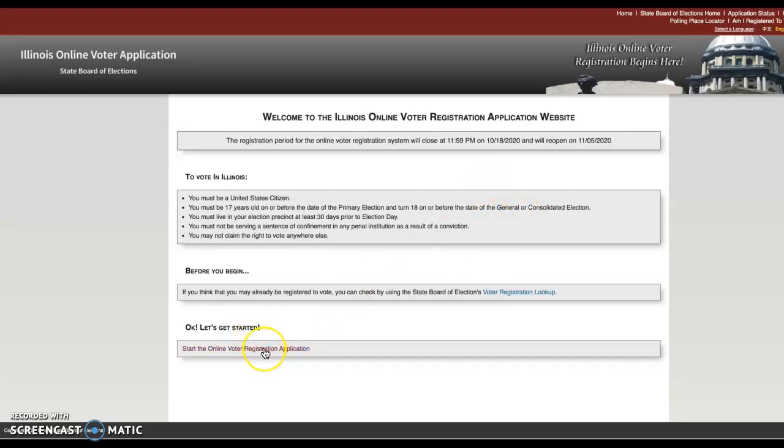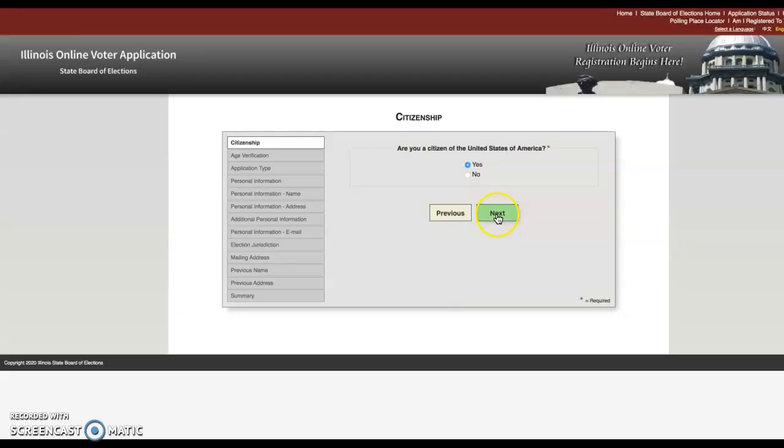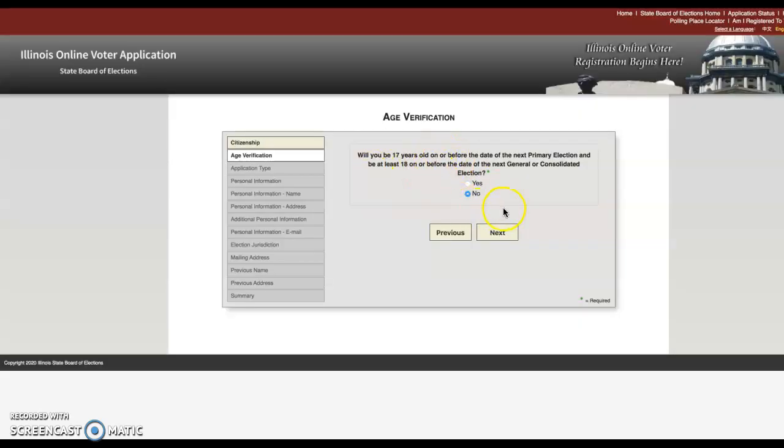So we can get started just briefly and click on Start the Online Voter Registration Application. Yeah, I got a driver's license. Yeah, I'm a citizen of the United States. And yeah, will you be 17 on or before the day, blah, blah, blah. And you click Next, or you keep going on and on. And it has all of the other forms of information that they need from you.